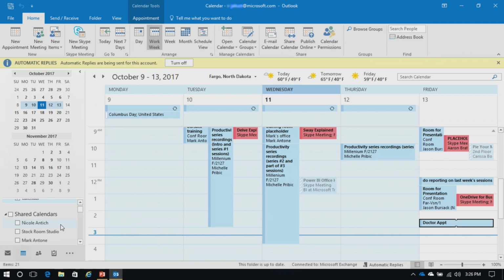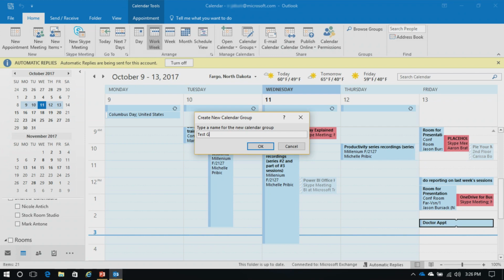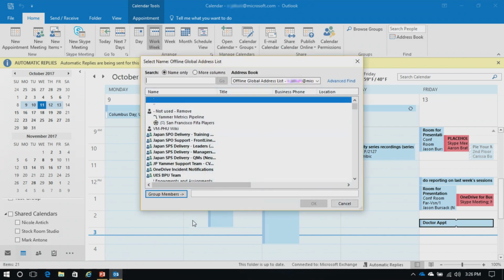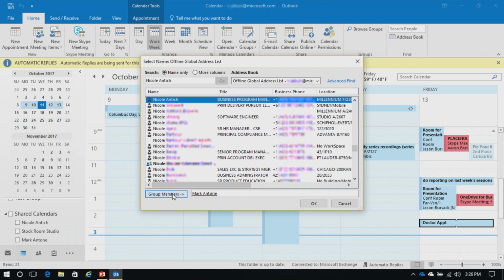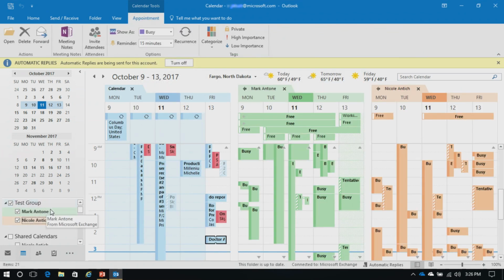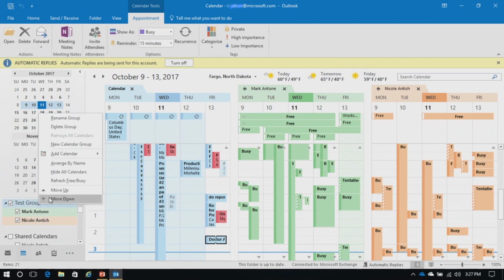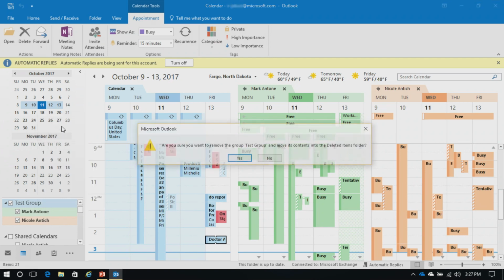You can also have groups of shared calendars. Like, see how down here I have my shared calendars? Maybe I want to make a new group. If I go under calendar groups, I go create new calendar group, and we'll just go test group. And in my test group, I'm going to put Mark's calendar and Nicole's calendar. And there we go. Now I've got this test group, and then I can actually view the test group all at once. I'll just get rid of this since I'm not going to use it. If you want to get rid of a group, simply right-click, delete group.